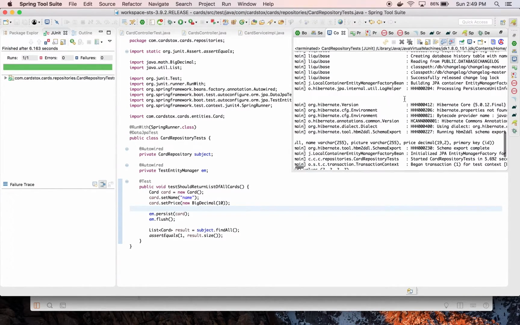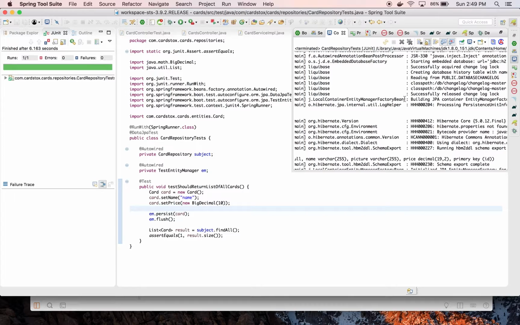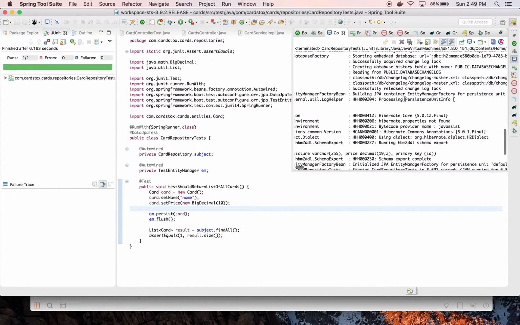If we go up here, we'll see in this huge mass of logs that it's using the H2 dialect. So it's using an in-memory database. That means nothing was actually saved to your MySQL database. It all happened in memory. That's pretty cool. Spring Boot automatically sets all that up and configures it for you as long as it has the import. It's anticipating doing it this way, so we're good to go.